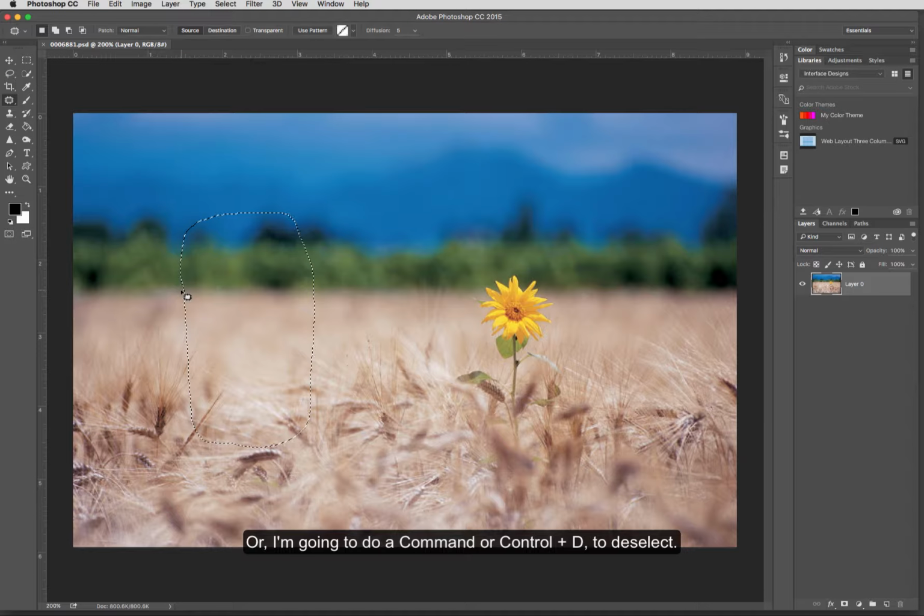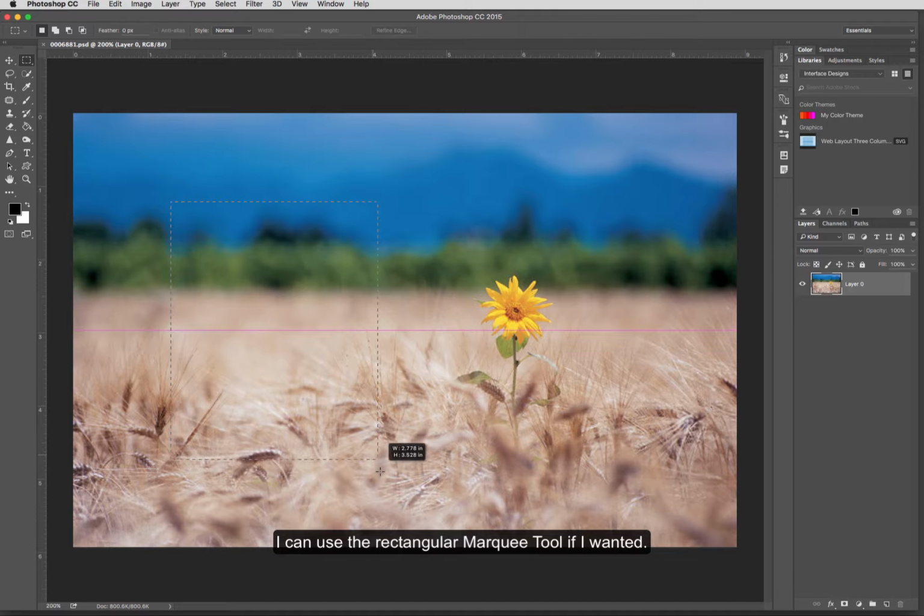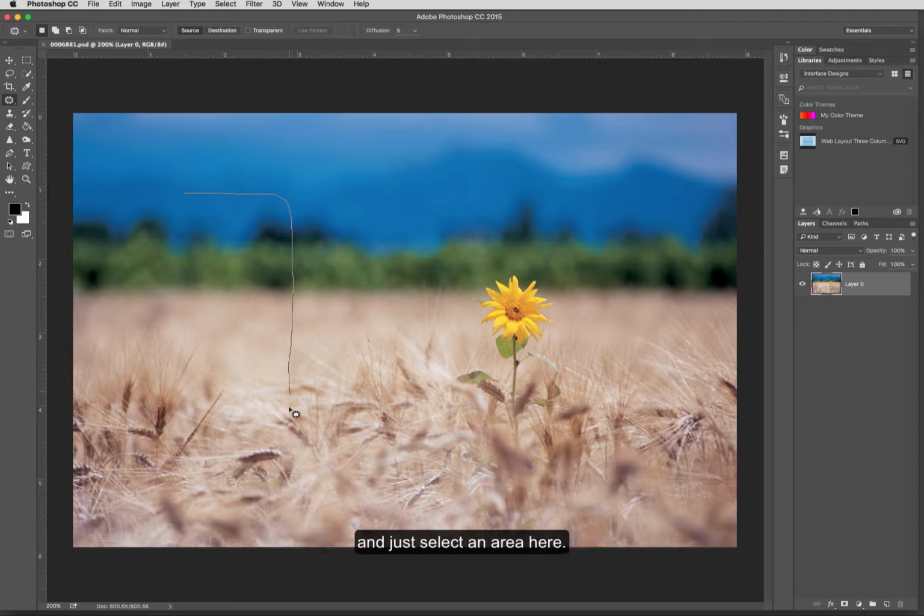I'm going to do a Command or Control D to deselect. I actually can use any of my other selection tools. I could use a rectangular marquee tool, a quick select tool, the magic wand, or just the lasso tool. The patch tool really does work very similar to the lasso tool. Whatever method, you just need to have a selected area. So I'm going to go back once again with my patch tool and just select an area here. It doesn't have to be perfect.